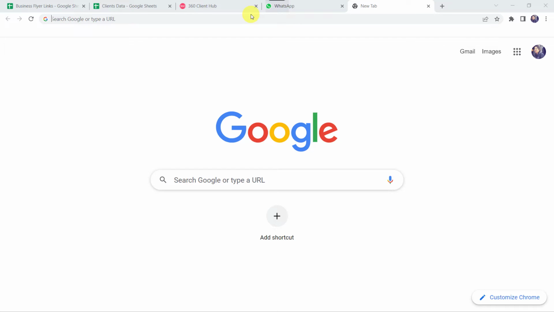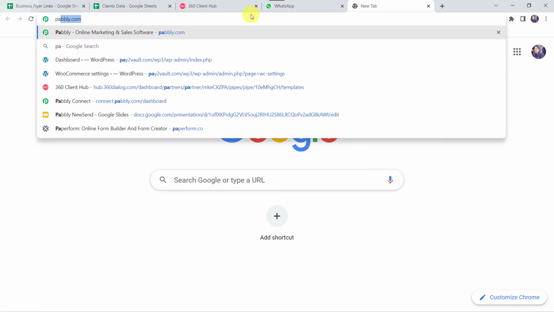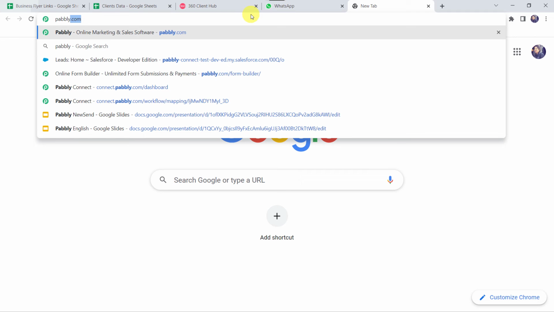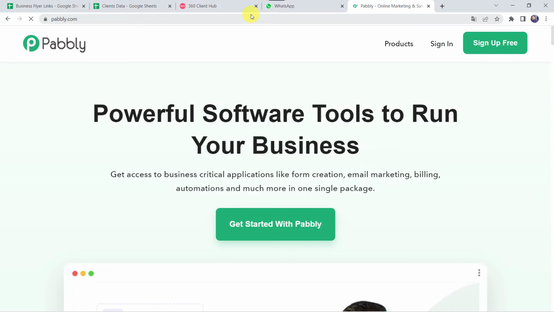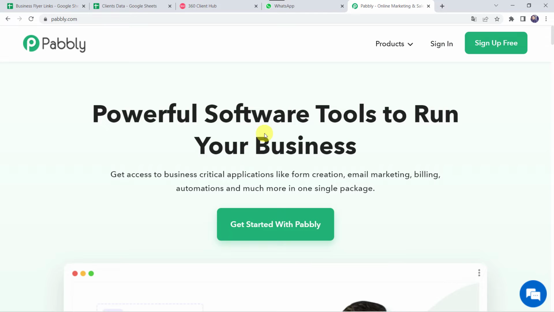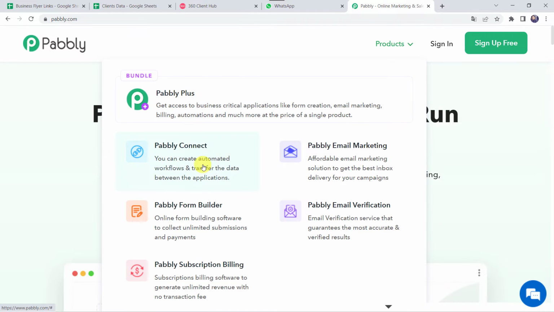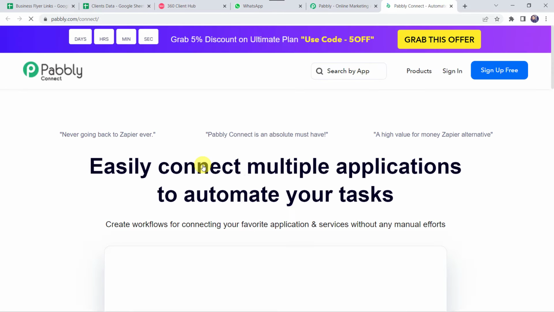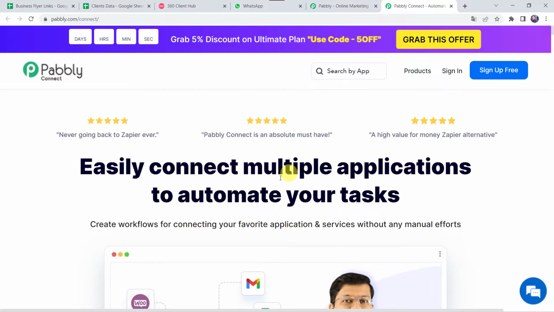So we are back on my screen. Here we are going to search for Pabbly, pabbly.com in our browser. This is the website of Pabbly. Here we have to come to products and click on Pabbly Connect. This is the landing page of Pabbly Connect.